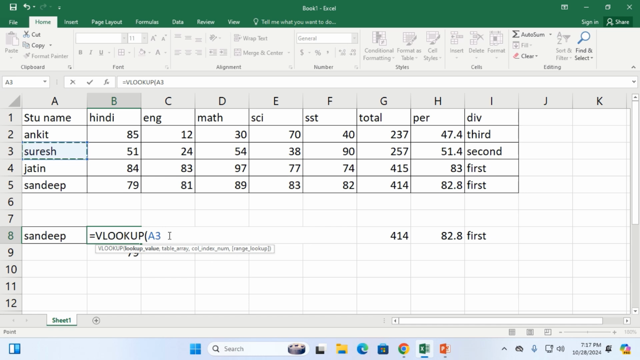Equal VLOOKUP, open your bracket, A3. A3 means this name, Suresh. This is our lookup value. Then press comma. After that, the second syntax is table array. In table array, we always select the table. But suppose you have 100 people of data, or lakhs of students of data. At that time, how will you select the records?